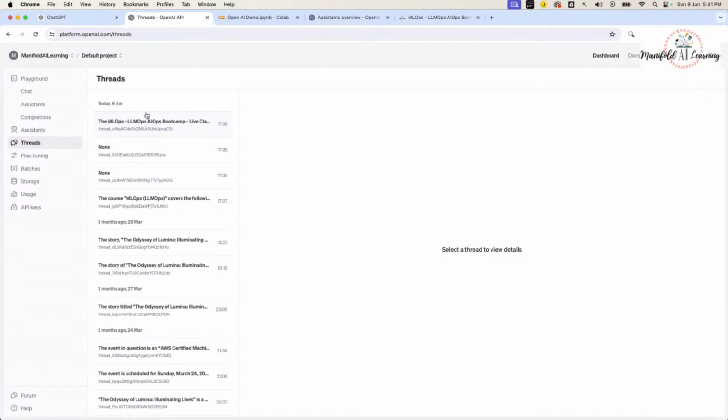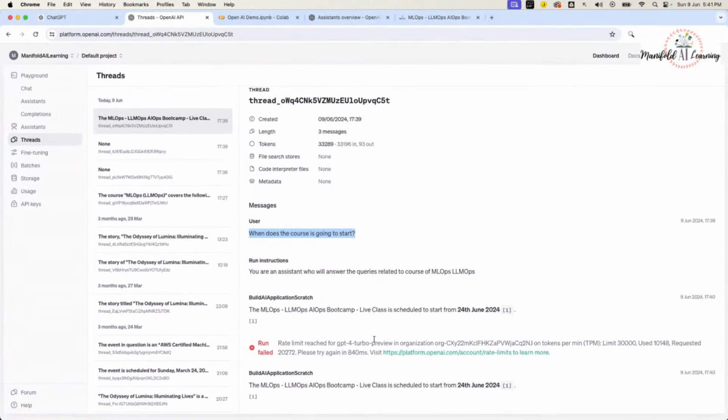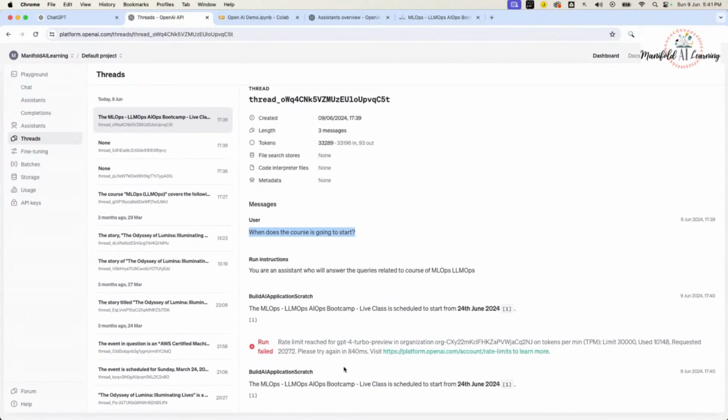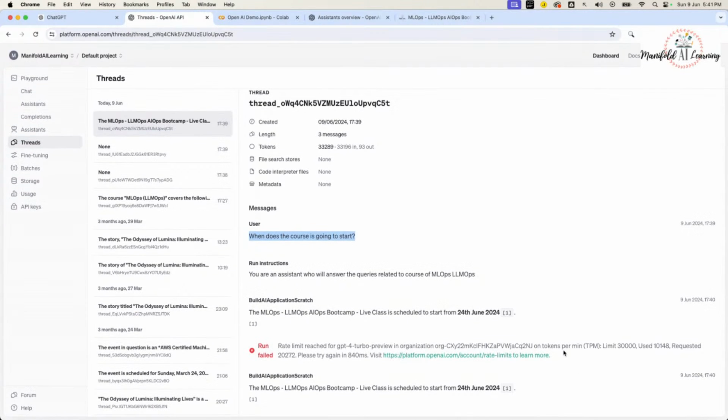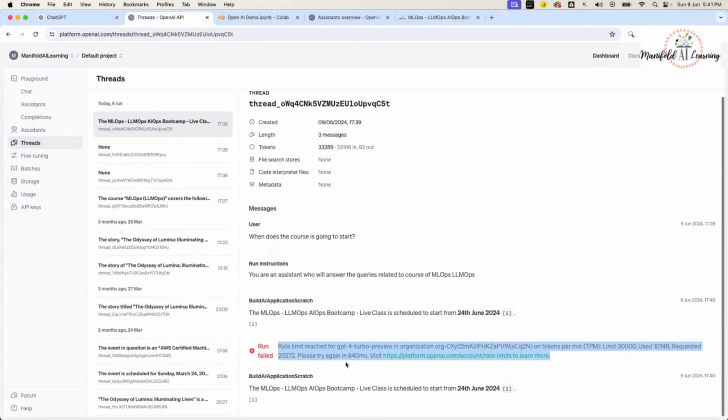So here it says that this is a thread, I believe, which we have sent. It says when the user is going to start. It looks like there seems to be an issue in the API. Let's check. Okay, rate limit reached. And then it says that the ML ops is scheduled to start on 24th of June. That means we have some response.